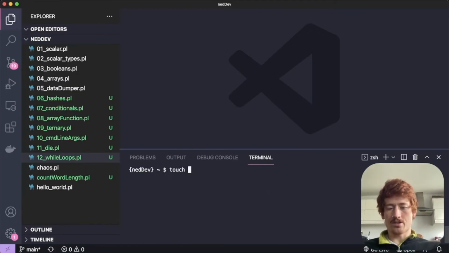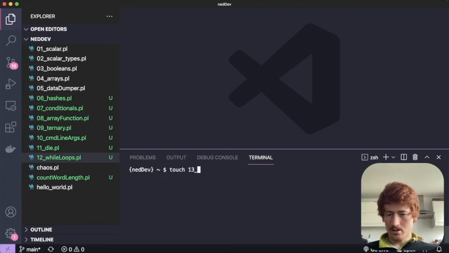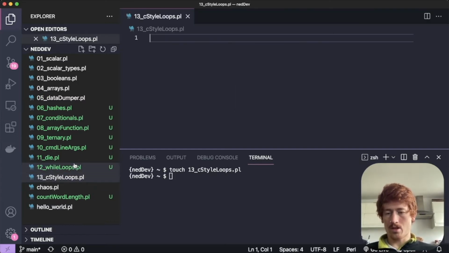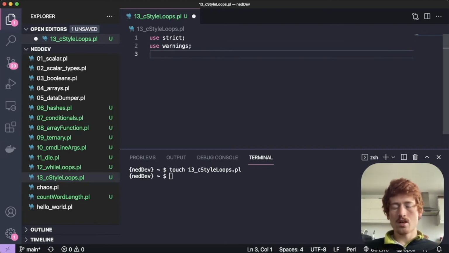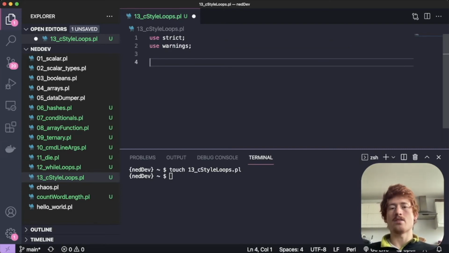So let's create ourselves an example file. And to do that, I'll just touch a new file and call that C-style loops. Cool. Now we'll open this up, use strict, use warnings, and firstly we'll start with the structure of a for loop.